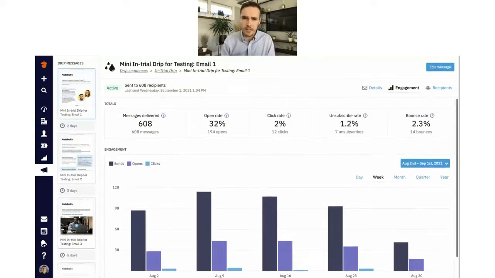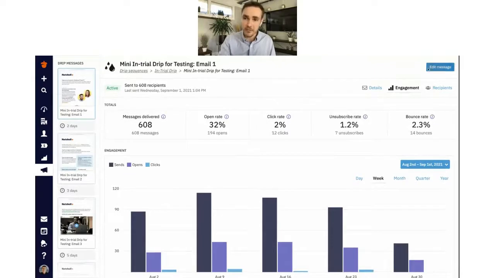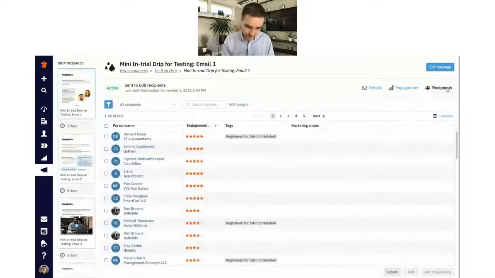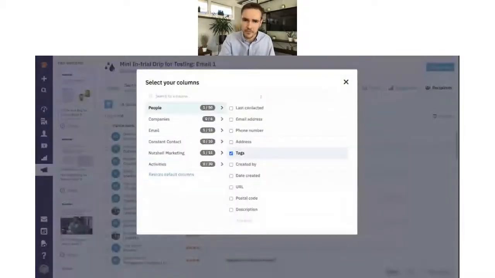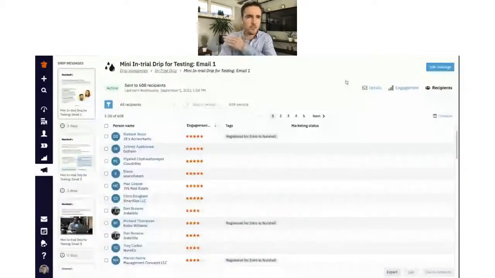That's a quick look into the engagement. I'm going to go to this final tab over here for recipients. And this is the Nutshell people list. And I can see who's receiving this drip. I can pick any sort of filters to filter that down. I can pick all of my Nutshell columns, custom fields, different companies, email interactions, activities, show that all here.